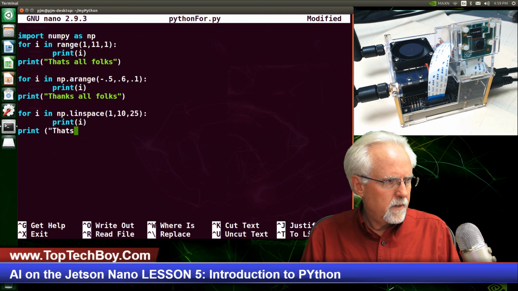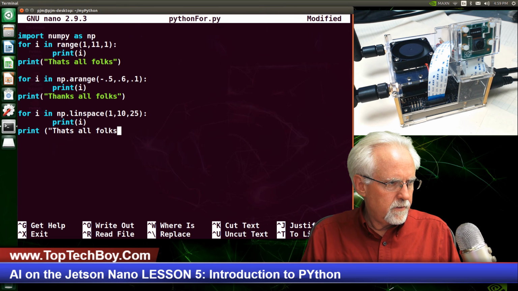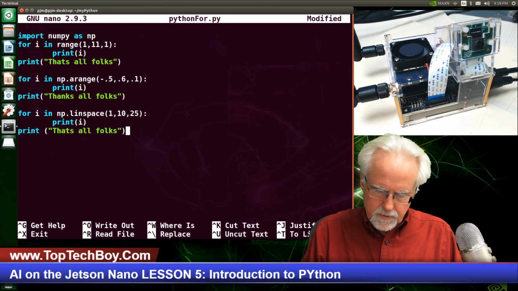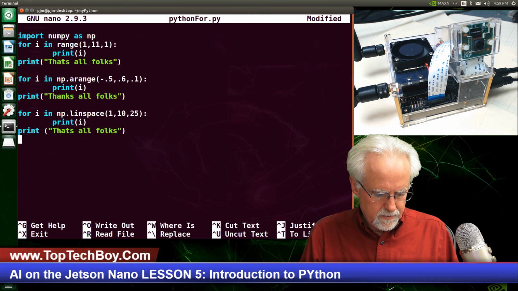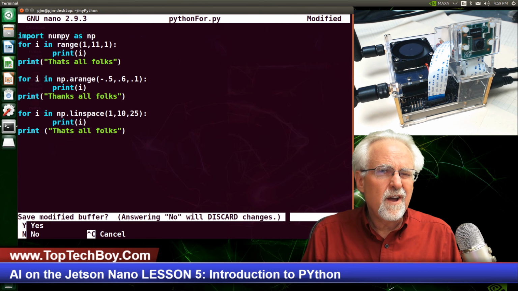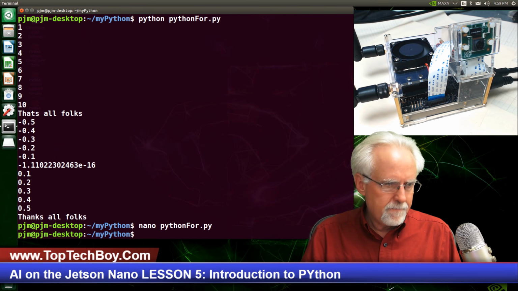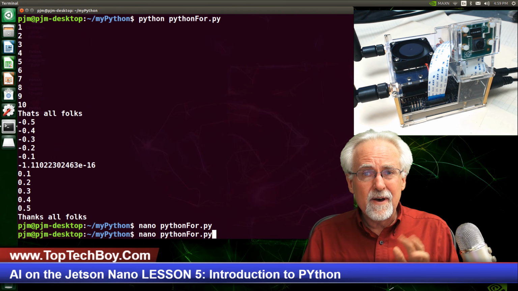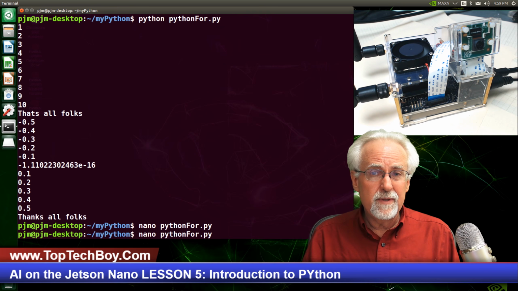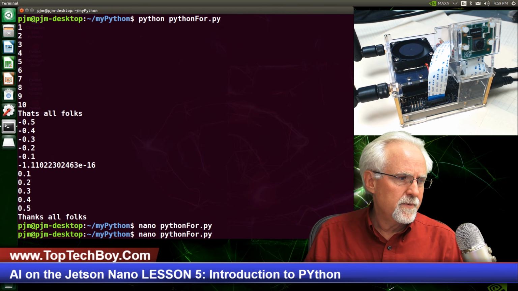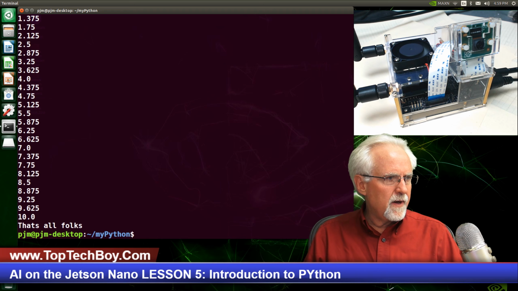That's all folks, end quote in. Okay, now let's go Control X. I forgot the Control O, but if I say Y for yes, it will save it. Now remember, we're going to do Python because it's got the NumPy with it, and we will add NumPy to Python 3 later, but we will run it with Python.